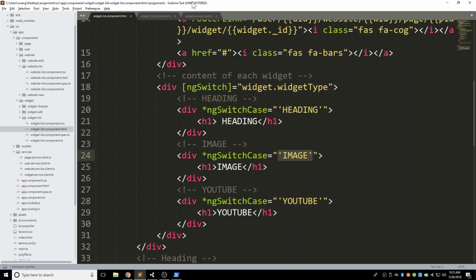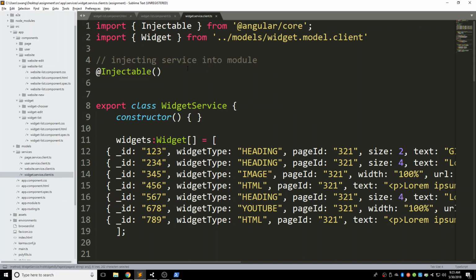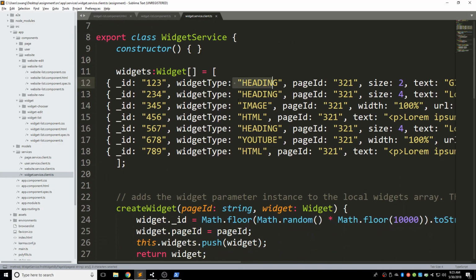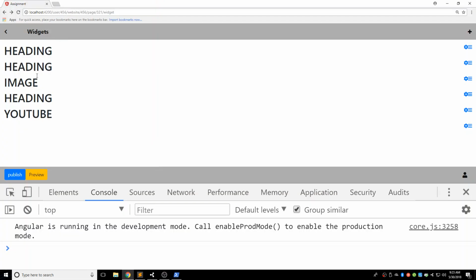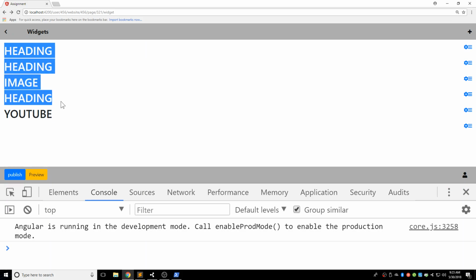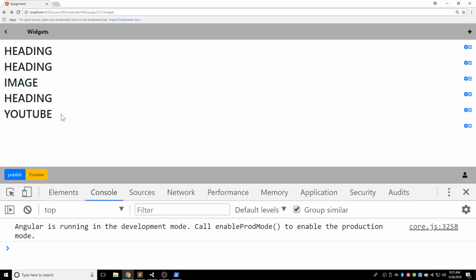So if we take a look at the data we have here, we have a heading, image, YouTube. Ignore the HTML for now, we're not doing anything for it. Heading, image, YouTube. Yeah, it's the same order. So right now, instead of just displaying those simple H1s here, we're going to display the real data here.